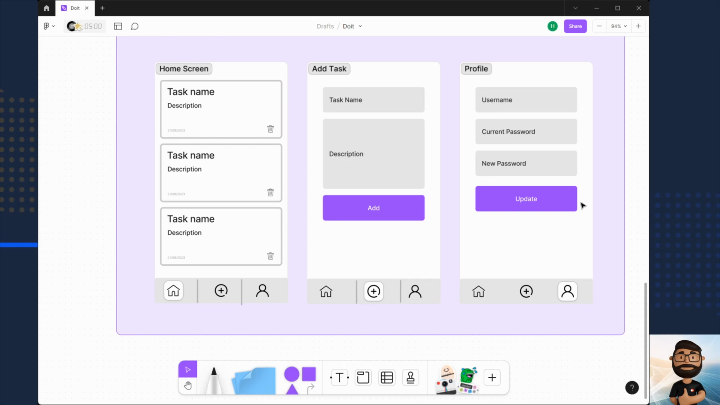Okay, so again, we will go through it step by step, learning bottom tab navigation and creating list view, creating forms, right? So it's going to be interesting. So let's go and start coding.